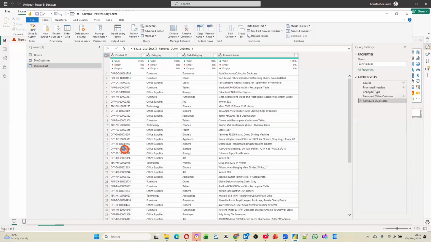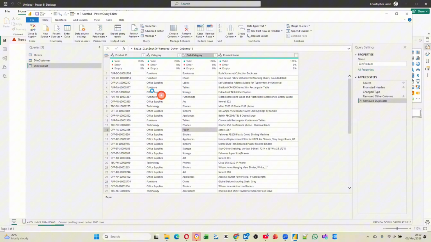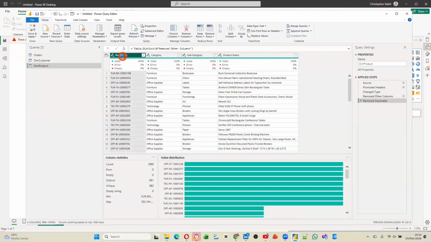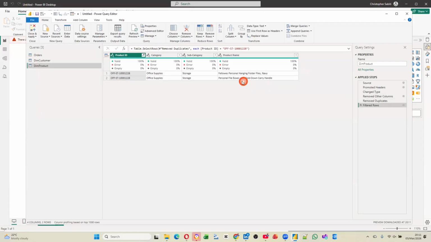After removing duplicates, the first thing you have to do is to test your product ID, because this product ID is your primary key in this table, which means it doesn't have to appear more than once. Now here, this one ID is appearing twice. Let's check what is making it appear twice. It is because the product name is different. The ID is the same and the product name is different.